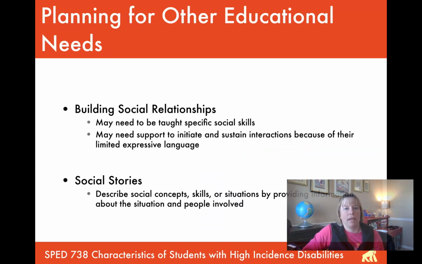I want to go back to planning for some other educational needs. One of the things that we know that students with communication disorders can struggle with is social skills. So it's really important for these students to focus on expressively teaching those social skills. So modeling those social skills, having them practice those social skills in lots of different settings.